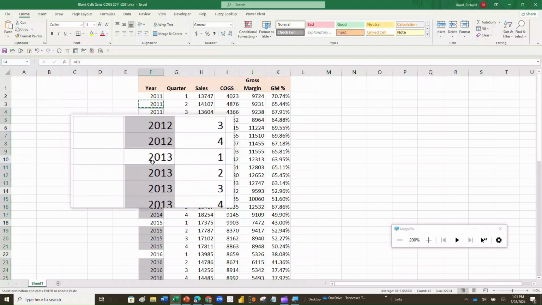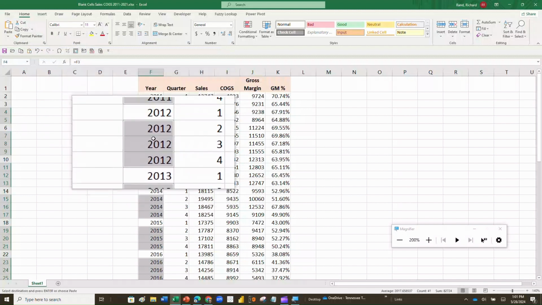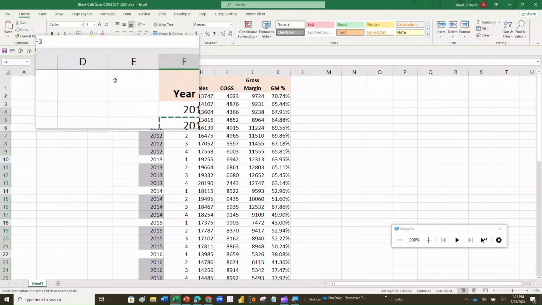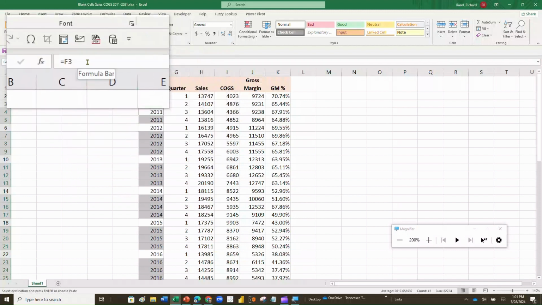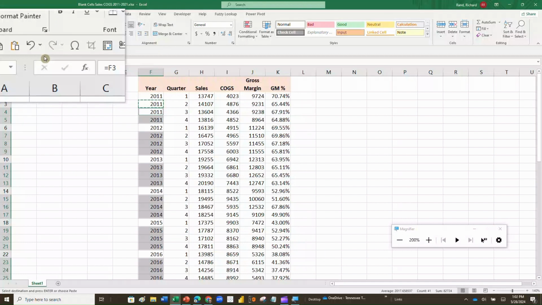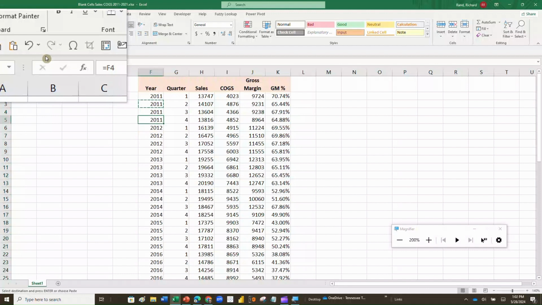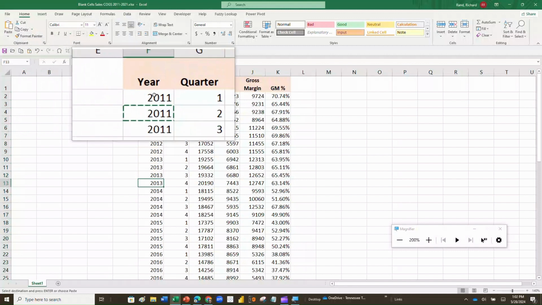Now there's still a slight problem, and that is that when I click on these, you'll notice that cell F3 is a formula. If I go down, it's another formula. Go down, it's another formula. There's a number, now it's a formula, number, formula. We want to get rid of all those formulas, right? So how are we going to do that? Well, we do something we did in an earlier video where we learned how to convert formulas to values.